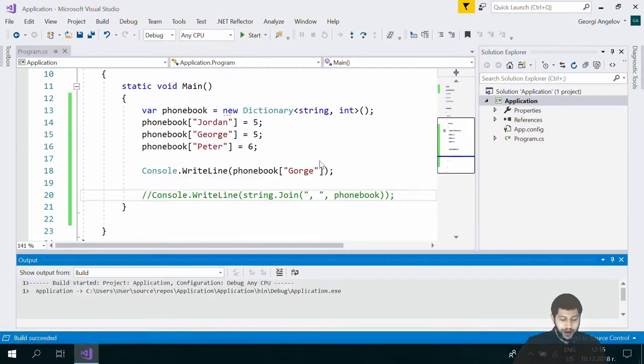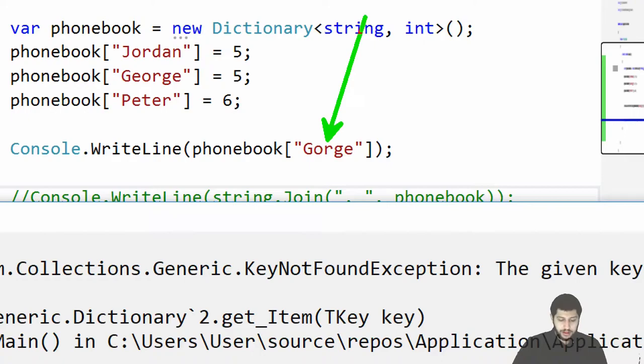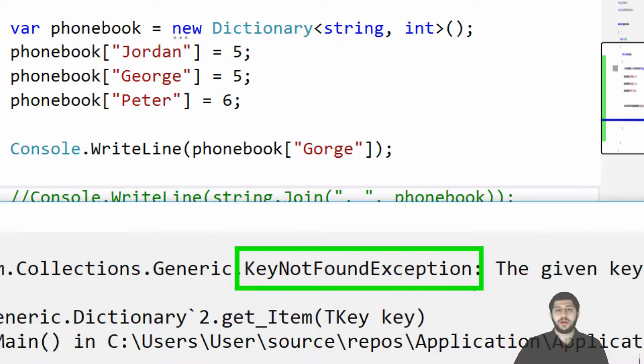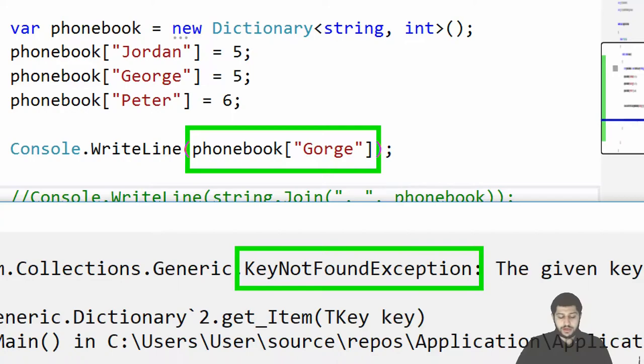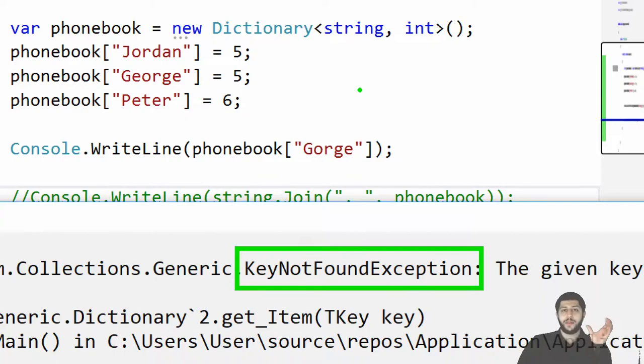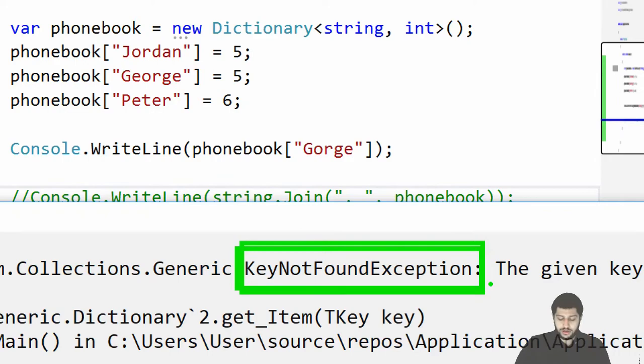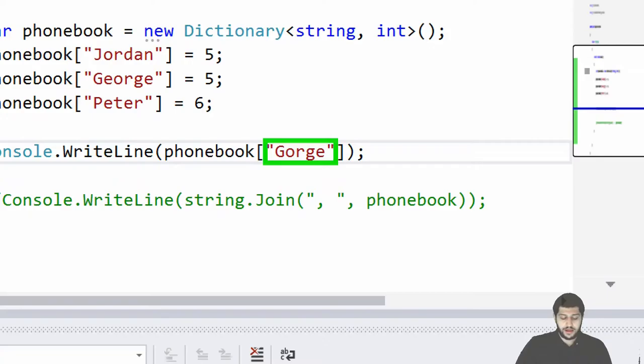And by the way, you can see here that I misspelled George, and it said key not found exception. This is the same as index out of bounds exception when you have arrays. If you have arrays and you say give me the item associated with index minus one, it's going to say index out of bounds. And here in associative arrays, since we have different things as keys, as tools to associate you with, we get key not found exception.